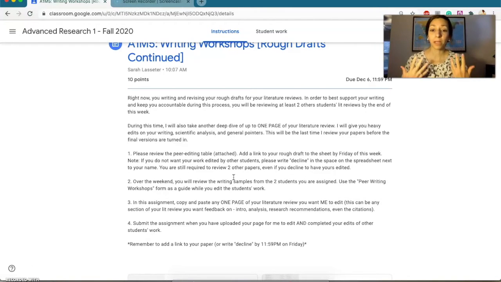So you're going to review the peer editing table that I have attached, and you're going to attach a link to a copy of your rough draft or your rough draft to the table so other students can access it. Make sure you turn on sharing settings so at least other people can comment, if not make suggestions. Please do that by Friday of this week. This whole assignment is not due until Sunday evening.